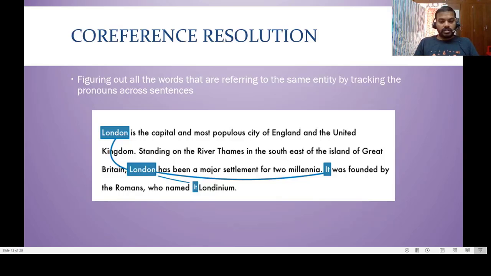Then coreference resolution. When humans are discussing, they say he, she, it in many places, and we know the context. So we can easily map what he refers to, because in the previous statement we mentioned a person's name, then in the next statement we say he. But the NLP system analyzes statement by statement, so it cannot understand what it means. For that, it has to have connectivity between the statements, and that connectivity is captured in coreference resolution.